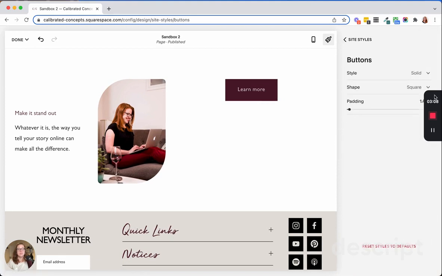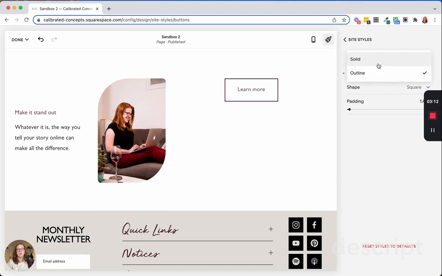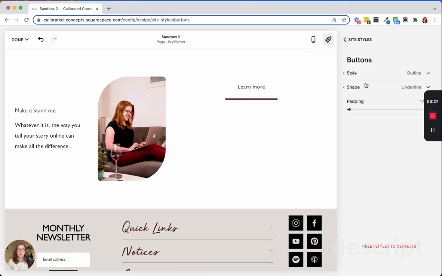Here you can choose the style. You've got solid or outline. And so let's go with outline. And you can change the shape. So you have square buttons, which is Squarespace's standard, rounded buttons, pill buttons, oval buttons, underline buttons, which are one of my newer favorites, and petal buttons, which pretty much match this. So those are your options.